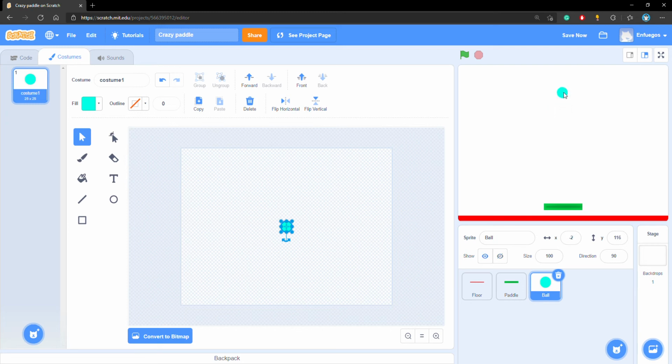Put it there. Now once I've moved it, I've changed my X position again. So let's just go and change that back to 0. Move it back to the center. There we go. Now we have all three sprites that we need. We have the ball, the paddle, and the floor. Now we need to start coding.